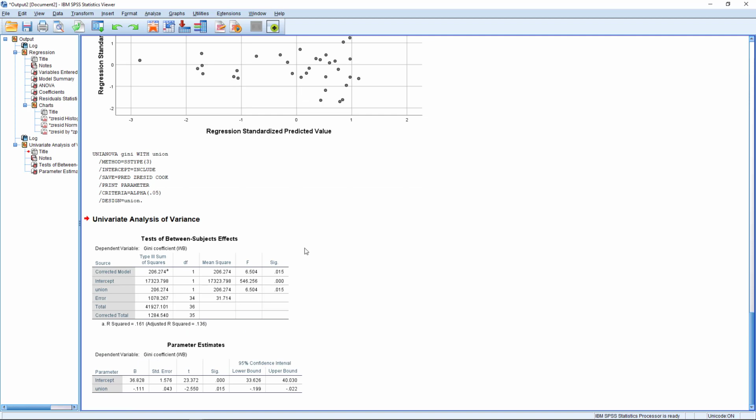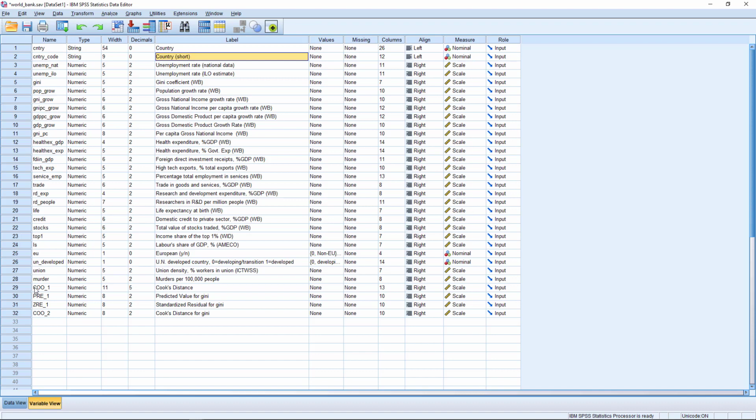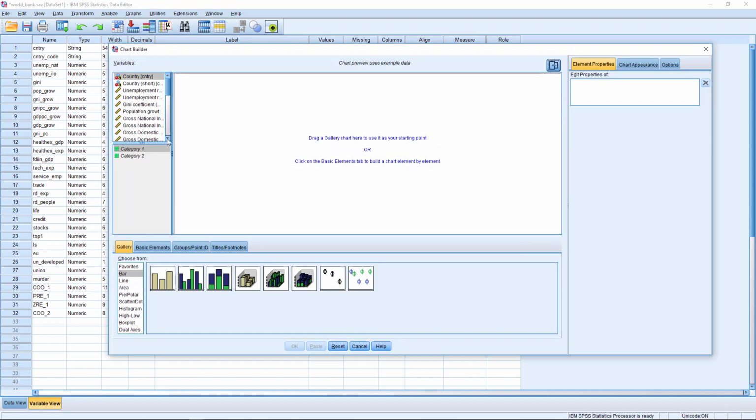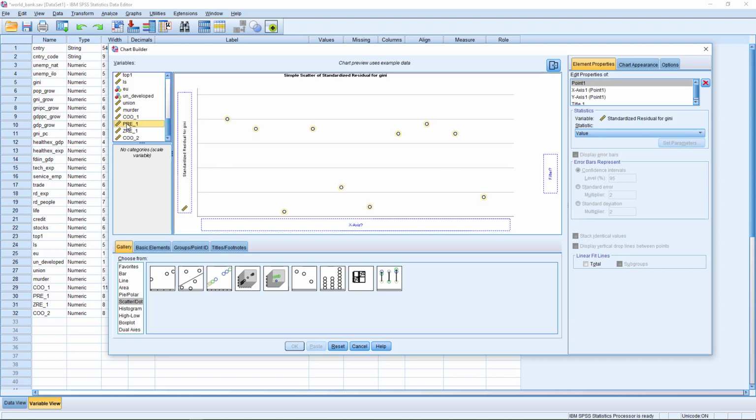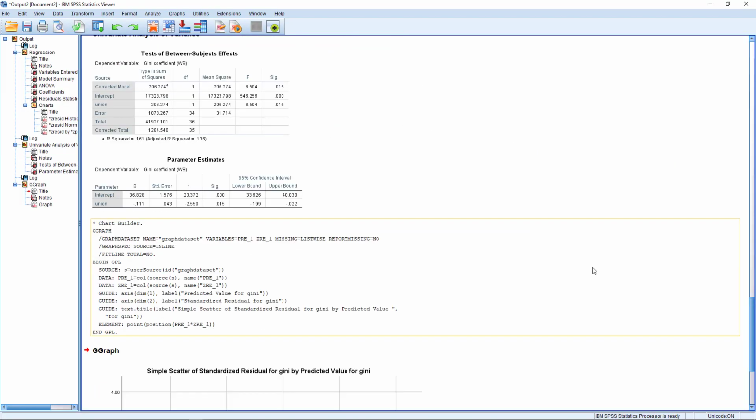You'll notice that it hasn't automatically given us our plots. What it has done is it saved our variables down here, our predicted values for Gini, our standardized residuals, and our Cook's distance. So what we can do now is produce that graph manually by going into scatter plot. I'm going to just produce one scatter plot first for the residuals versus fitted values. So I'm going to go down here and put ZRE, which is our residuals, on the y-axis, and I'm going to put PRE, which is our predicted values, on X, and we'll produce that graph.